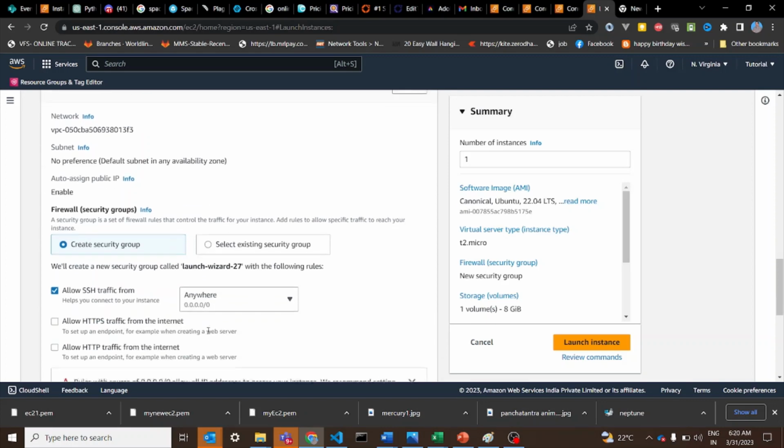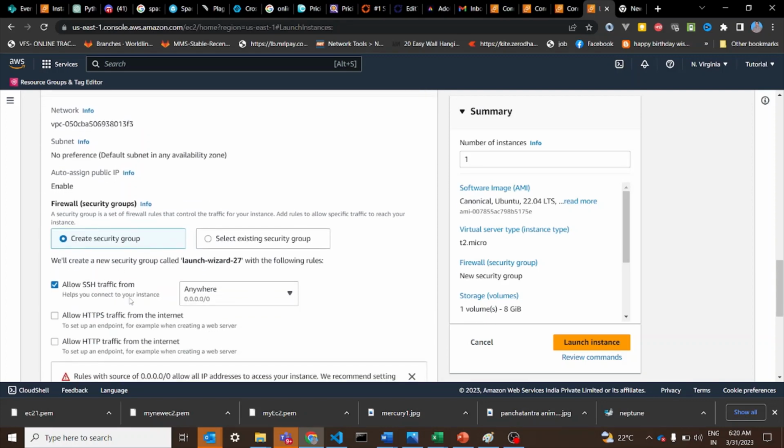Here you can see that SSH traffic is allowed from anywhere. When you try to connect to the system using this PEM file over SSH, anywhere means wherever. From anywhere you can access it if you have this PEM file. But if you want to restrict to certain IPs, you can definitely choose custom and set it.